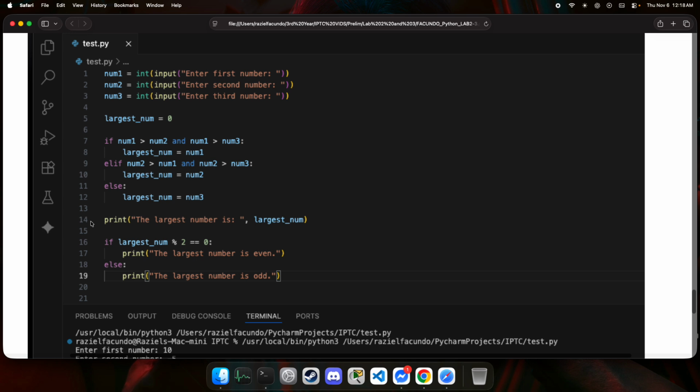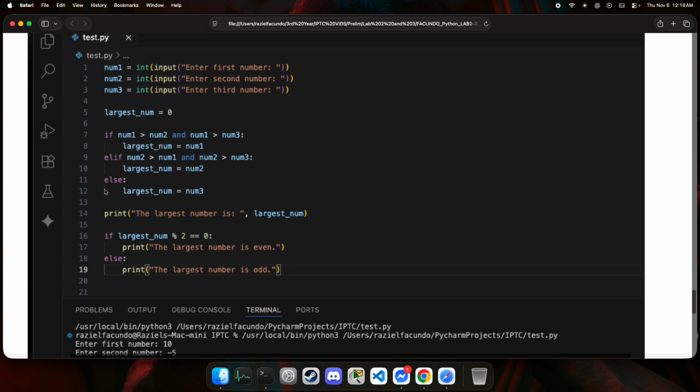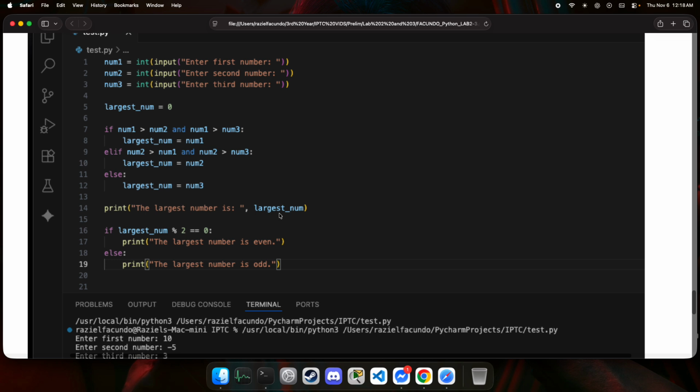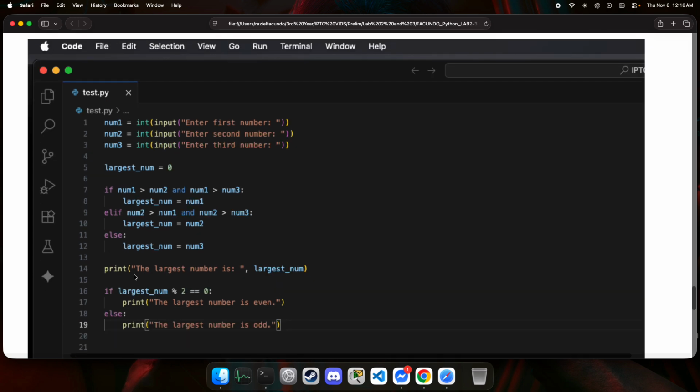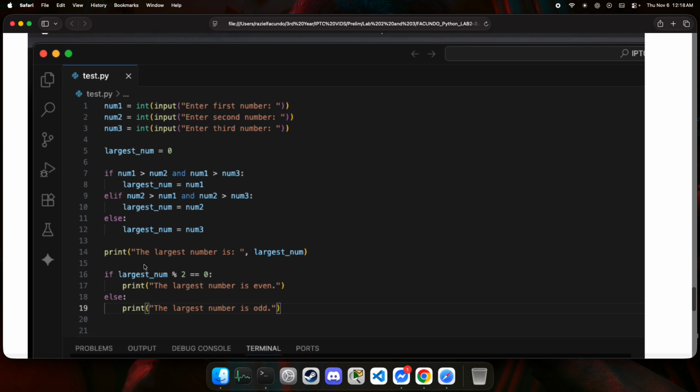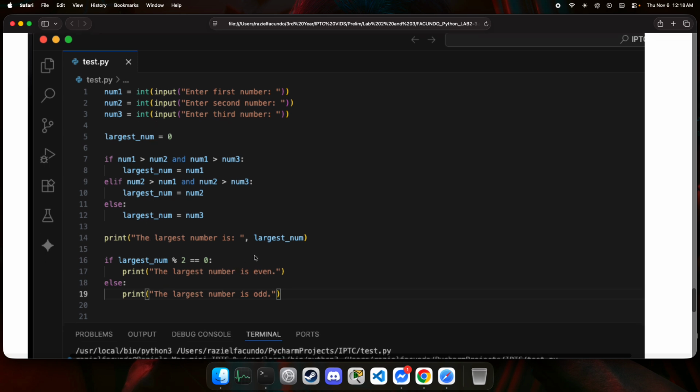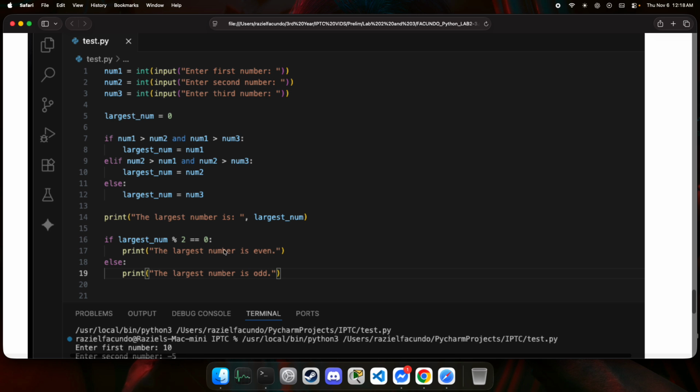And for this one, it's line 14 to line 19. These are just print statements except 16 and 18. Print the largest number is the largest num. This is a variable. For this print statement, I'm not sure why I didn't use an f-string. Maybe I forgot about it and just used a simple print statement here. Anyways, it's fine. It will still work. But again, it's better if we use an f-string if we want to print a string and combine it with a variable.